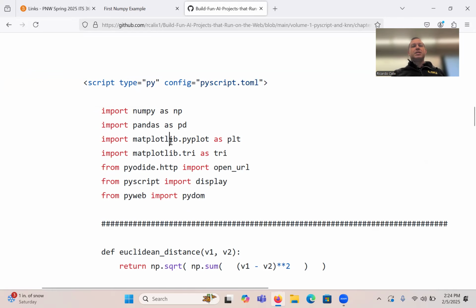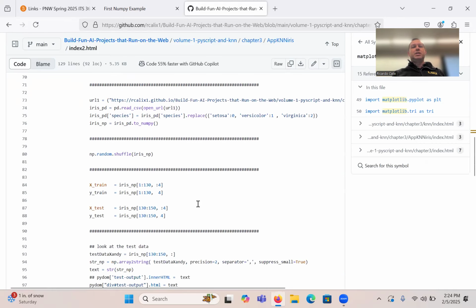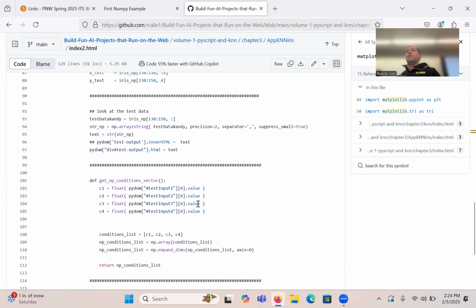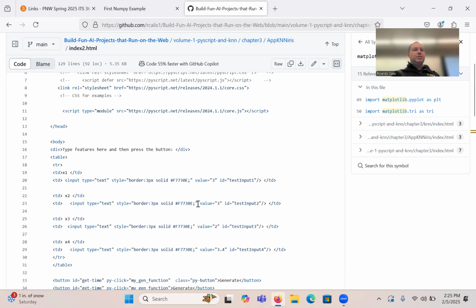So everything here is essentially the KNN code as we did in class. And then there's a few commands in here of how to grab values from text boxes and then how to write to something like a div tag in HTML. But everything else is happening in Python. So let's read it line by line, just so that you see.